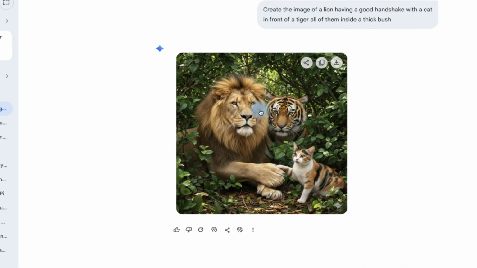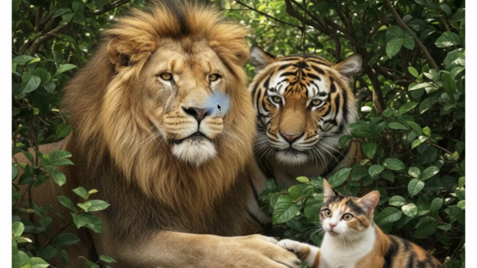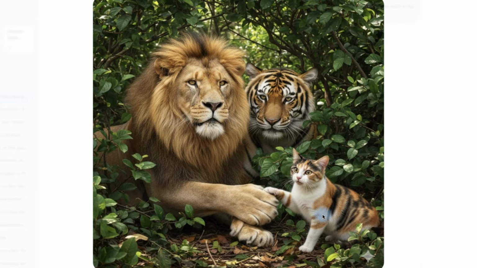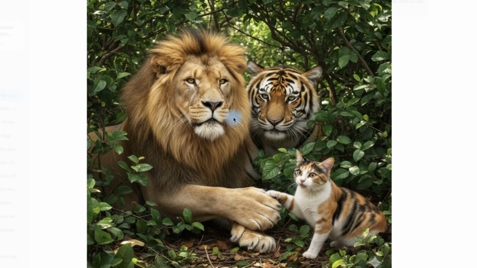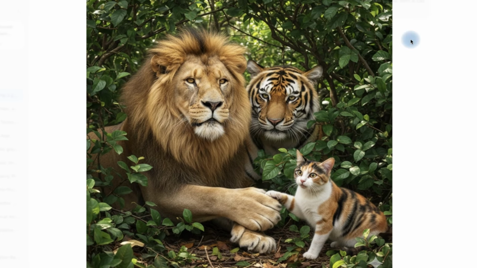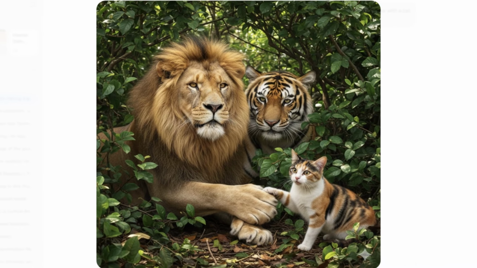And you can see, take a look at the beauty about this: the lion is truly having a handshake with the cat in front of a tiger, and all of them are in a very thick bush. Okay, so this is really next level, and this is really wonderful of the Gemini. You can see the quality and the sharpness of the image, very detailed, and it captures exactly what I asked it in the prompt. This is actually a next level of change.